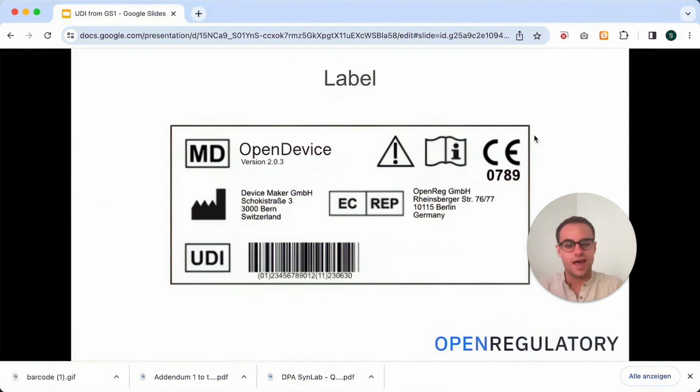This device has a CE mark and a notified body number beneath it. That means that this is at least a Class 2A device. But let's look at this UDI. It consists of two parts. You have here the UDI-DI, that stands for Unique Device Identifier, Device Identifier. Very funny. And you have the UDI-PI after the 11 here, that stands for Production Identifier.